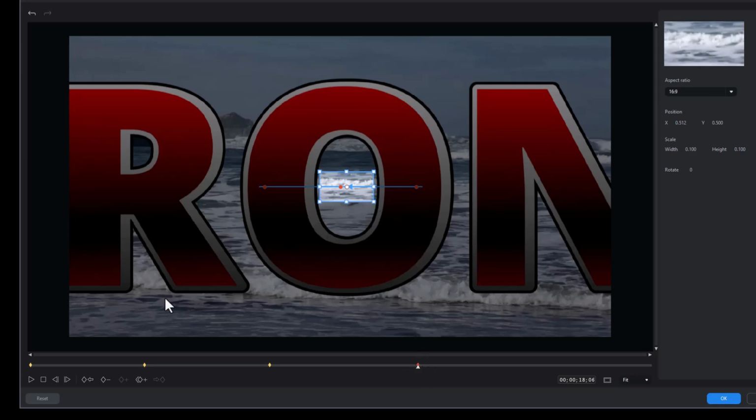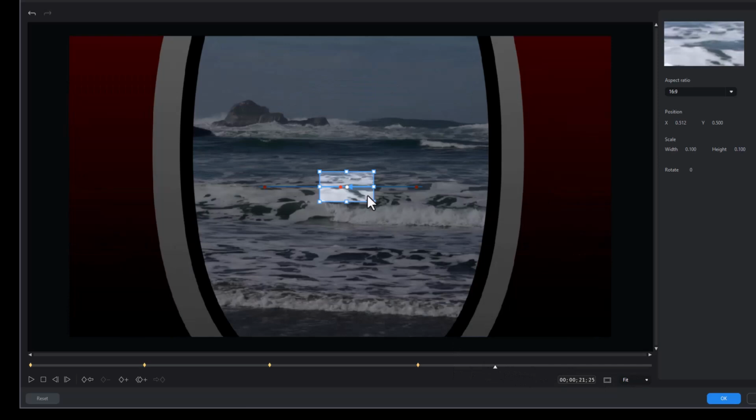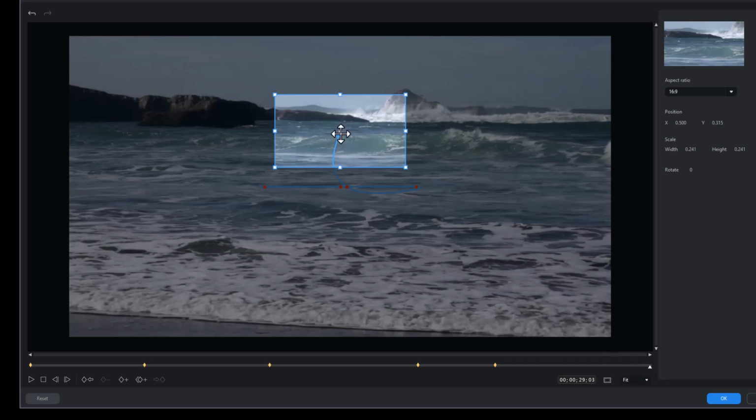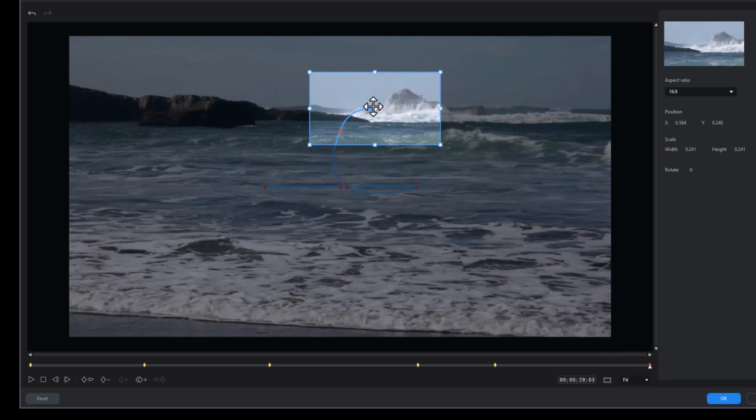So now I am focusing and I'm through the letters. And then what I want to do is I want to begin to move it. Now that I'm through, we're going to expand it a little bit and move up toward the horizon. And then we'll go to the end and we're going to keep moving up and maybe even tighten it out just a little bit more.